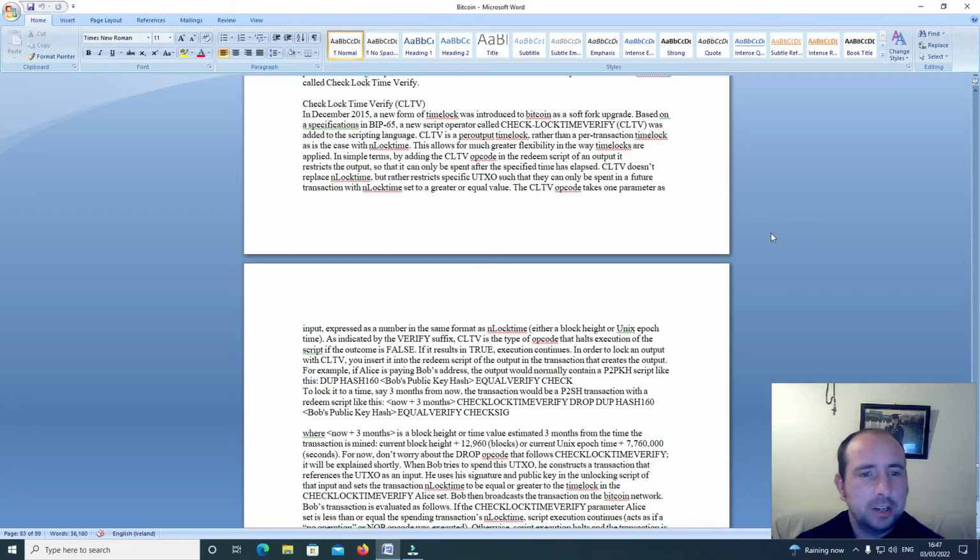Check lock time verify, CLTV. In December 2015, a new form of time lock was introduced to Bitcoin as a soft fork upgrade based on specifications in BIP65. A new script operator called check lock time verify, CLTV, was added to the scripting language. CLTV is a per output time lock rather than a per transaction time lock, as is the case with lock time. This allows for much greater flexibility in the way time locks are applied.